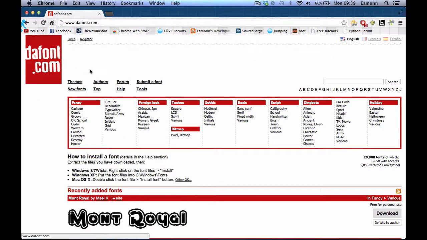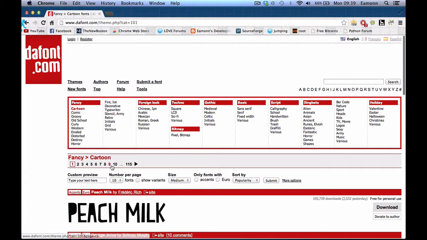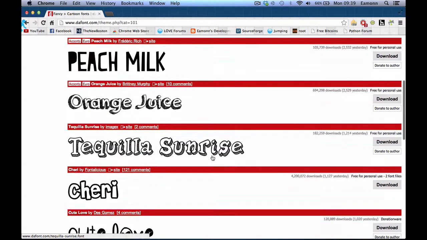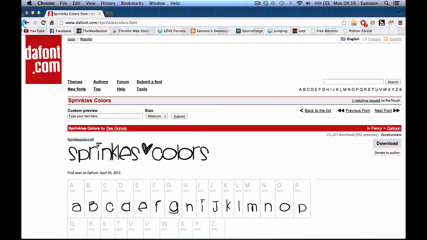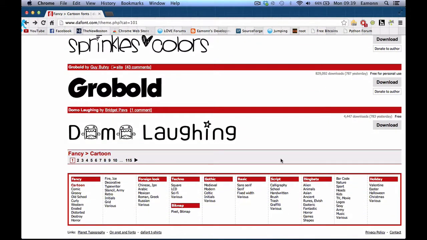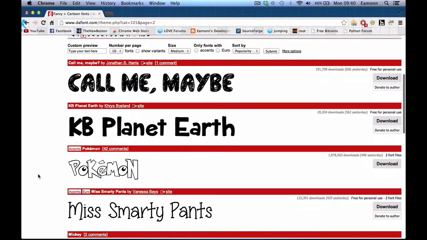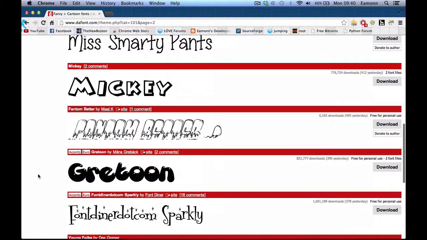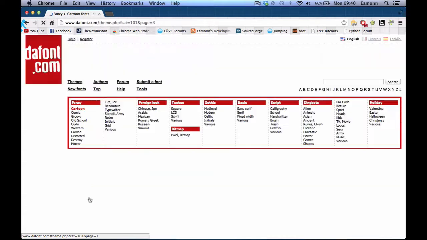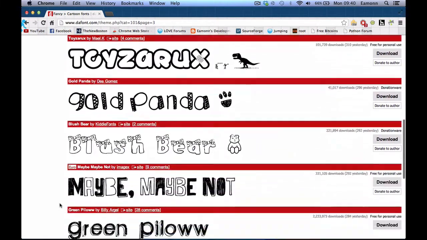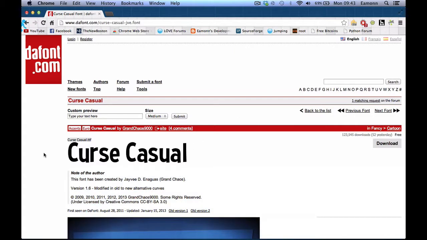Okay, so this is one of my favorite sites for getting fonts. I just go look here and look for some fonts. Maybe a cartoon font is what we would want. Orange Juice, I actually use that in some of my stuff. No, we don't want that one. We don't want the Pokemon font. We don't want the Mickey font. That one looks kinda nice. It takes ages to find a good font, so I'm just going to look for one. Be right back. So, I found this font, Curse Casual.